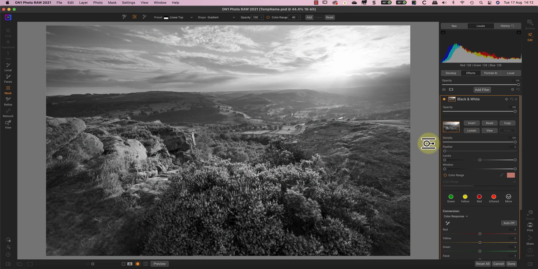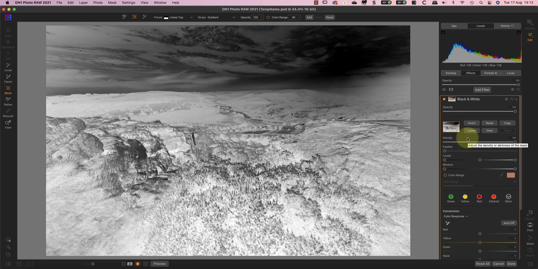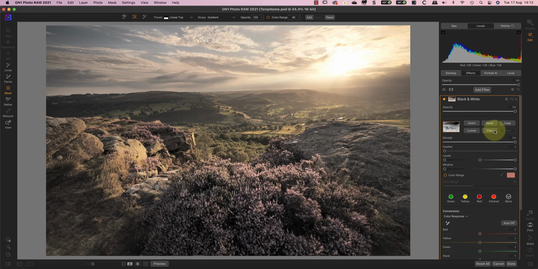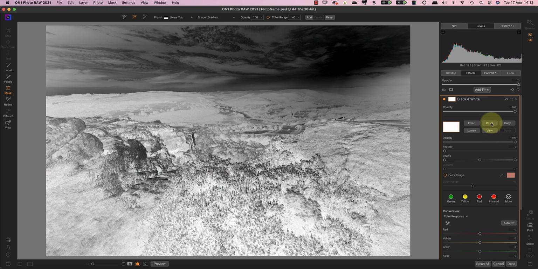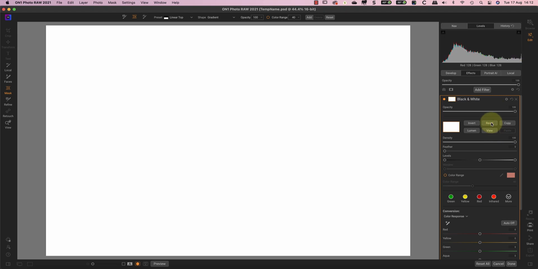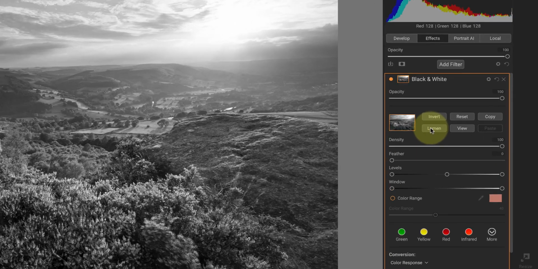The basic luminance mask can be useful, but ON1 provides some tools we can use to refine it. For example, we can invert the mask using the Invert button. Now when we view the image, the black and white filter is hidden in the lightest areas. To return to the default empty mask, click the Reset button. I'll just recreate the luminance mask again, because the next control to understand is the density slider.